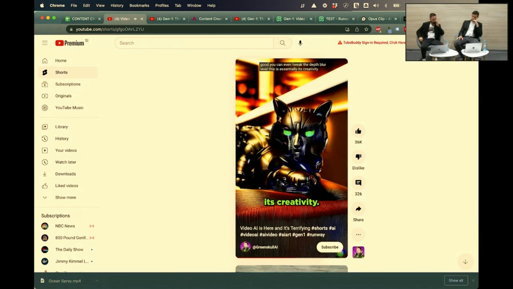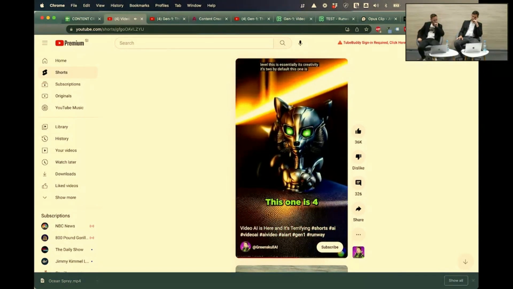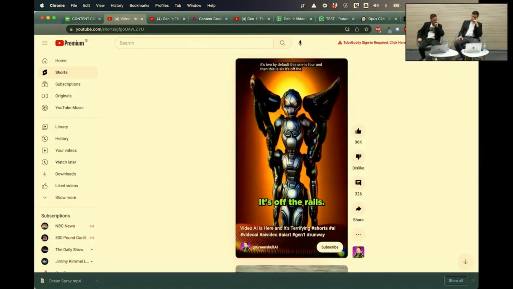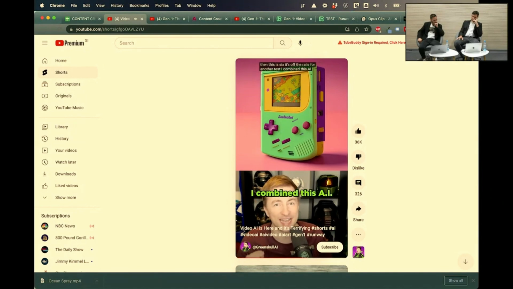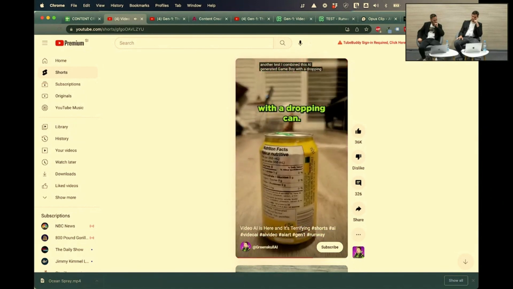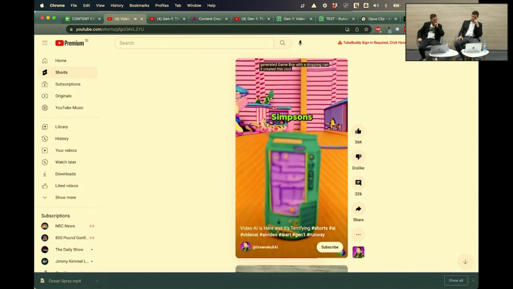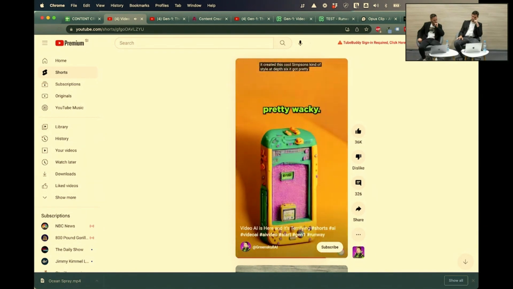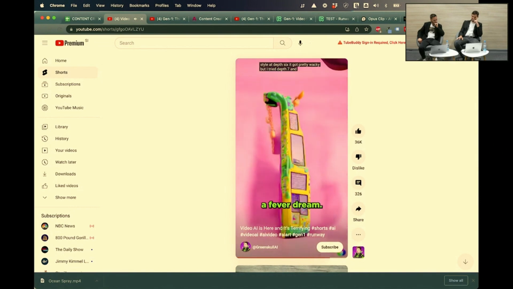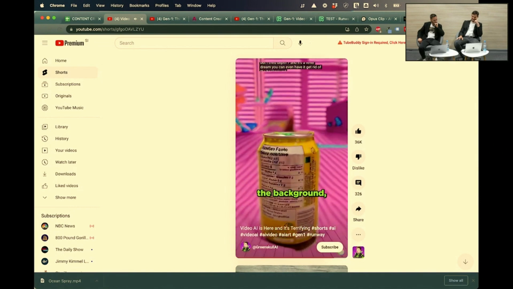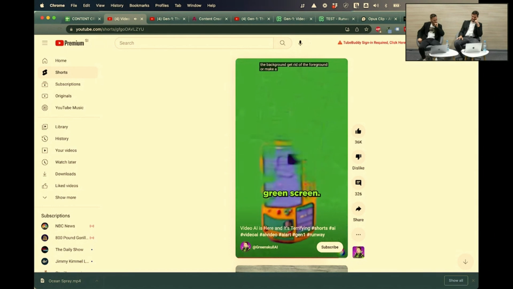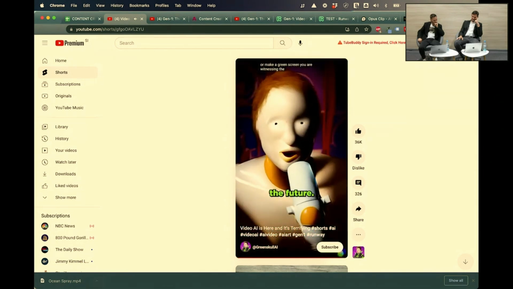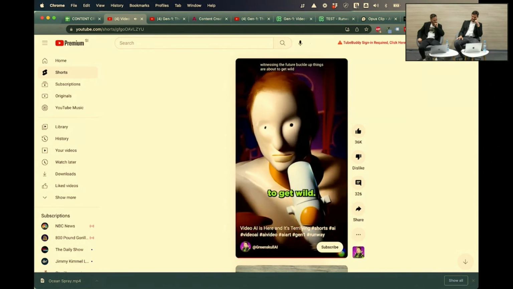This is essentially its creativity. It's 2 by default. This one is 4, and then this is 6. It's off the rails. For another test, I combined this AI-generated Game Boy with a dropping can. It created this cool Simpsons kind of style. At depth 6, it got pretty wacky, but I tried depth 7, and it's a fever dream. You can even have it get rid of the background, get rid of the foreground, or make a green screen. You are witnessing the future. Buckle up, things are about to get wild.